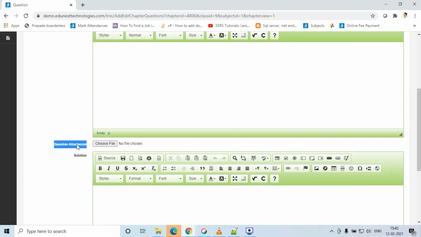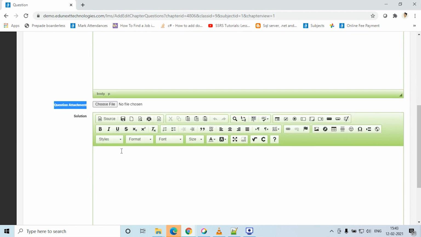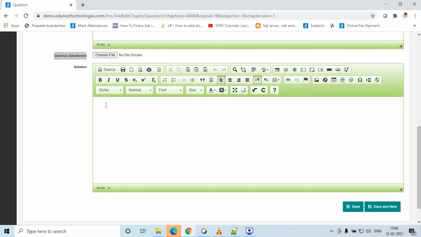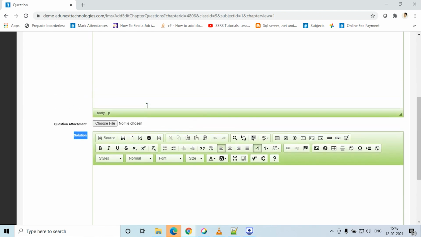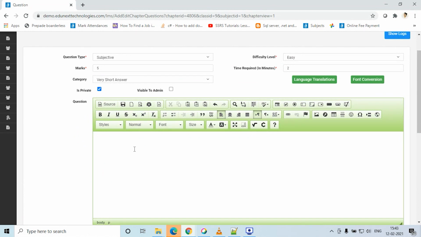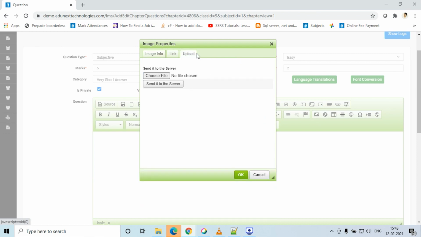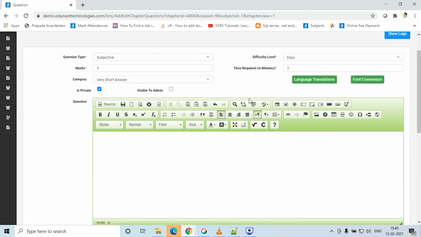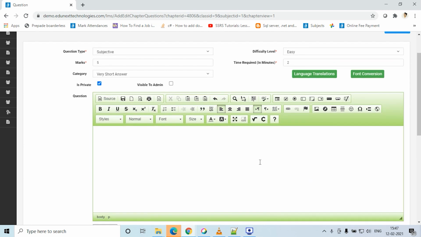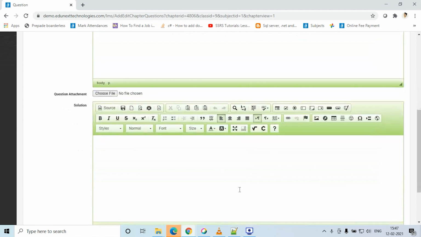You can attach the PDF, or after creating the question, you need to write the answer also. This will be helpful while checking the answer sheets of students. While creating the question, we have more options like image insertion. You can upload the image from the system. We have some equation tools also, like mathematics tools and chemistry tools for typing mathematics-type equations and chemistry-type formulas. So these are the options.